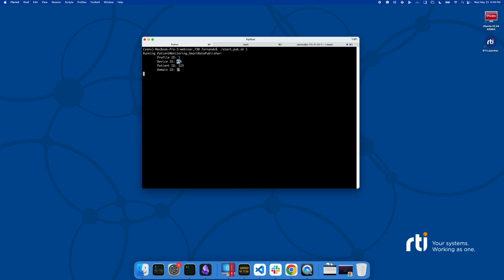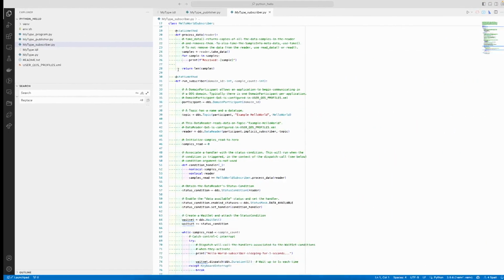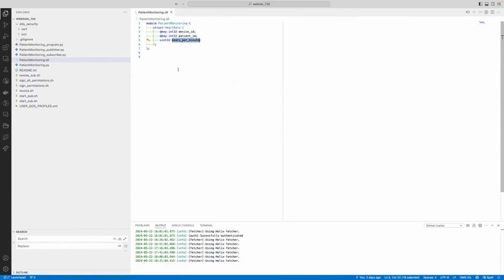So before moving to the subscribers, I want to go back and show you the IDL that we are using for the patient data application, okay? So this is the topic, this is the type of the topic that we are publishing. It contains a device ID, a patient ID, and the bits per minute, okay? And so the device ID and the patient ID are the key fields. The key field is equivalent to the primary key in a relational database table, okay?